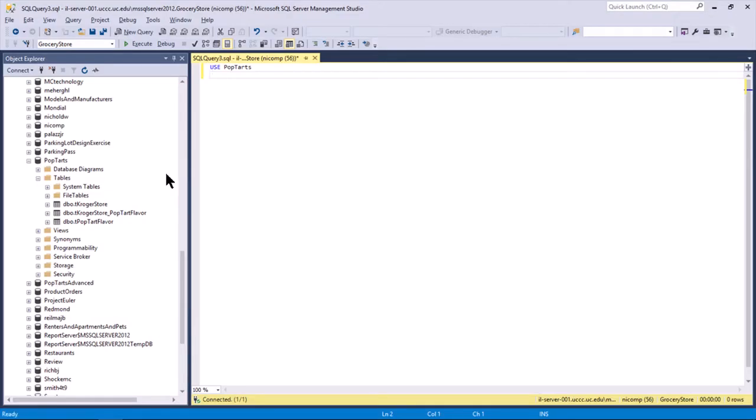I can flip over to SSMS. I've already entered the use command to tell SSMS which database I want to apply my queries to. That's not really part of the query that we're writing, but it's something that we do out of habit at this point. We don't want SSMS to apply our query to another database and we would get confusing results or no results.